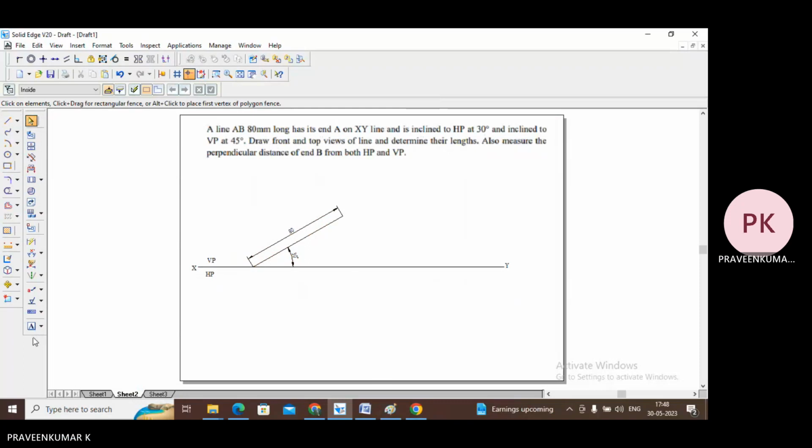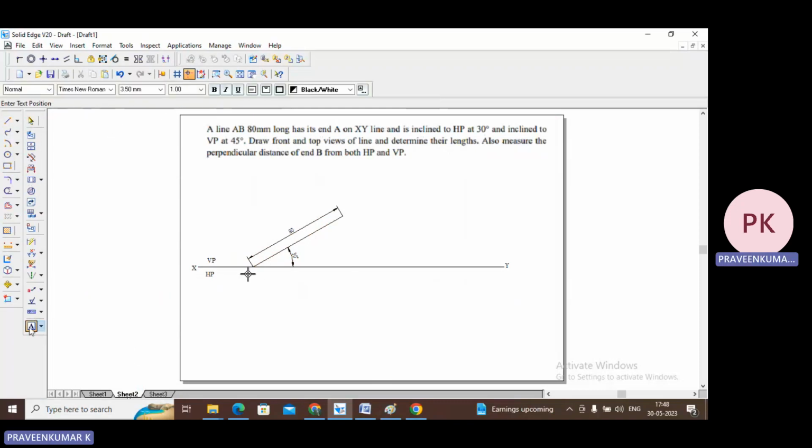So now go to text. This is my A dash, and this is my B1 dash. I'll arrange the text properly. Let us construct the locus of B1 dash. This is my reference line, and I will extend the line like this. This is my reference line, and through A dash this is my locus line. Now just type here, locus of B dash.